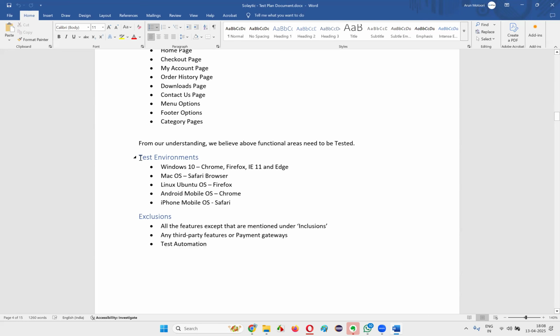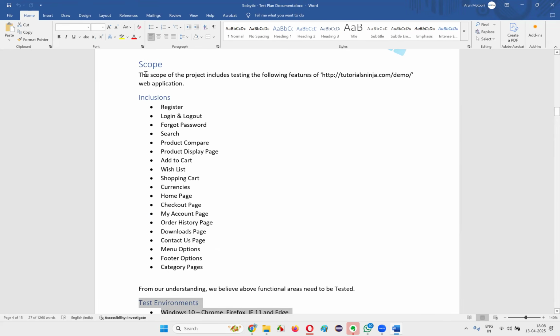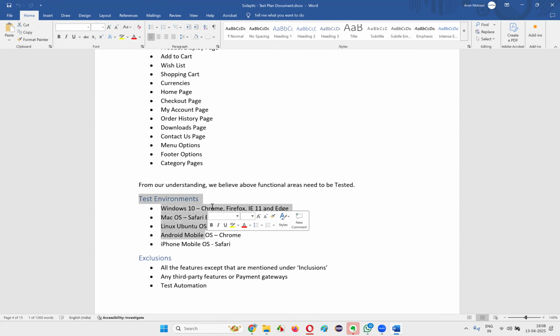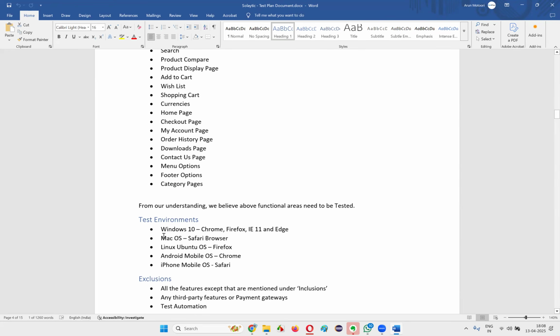I also covered the test environments. What are the different environments? I cover the test environments under the scope section because there will be a lot of test environments in which you can perform the testing. These are the list of environments you and the client have finalized, depending on the number of resources and the priority of the different environments. So you'll be performing testing only on these environments.